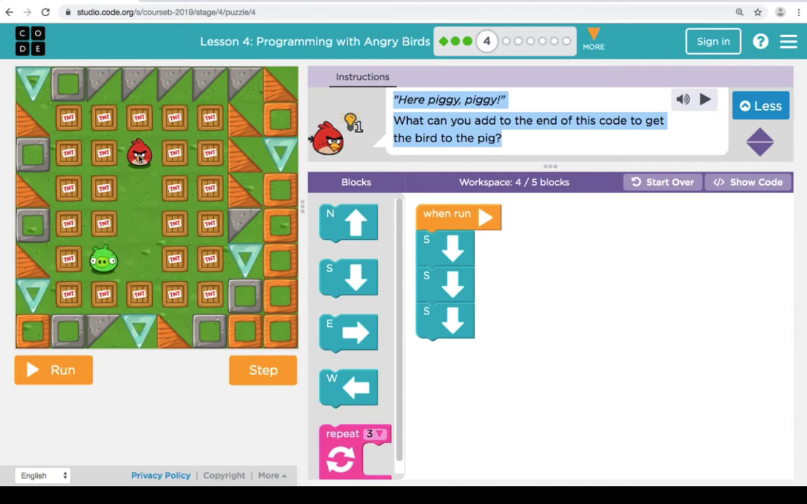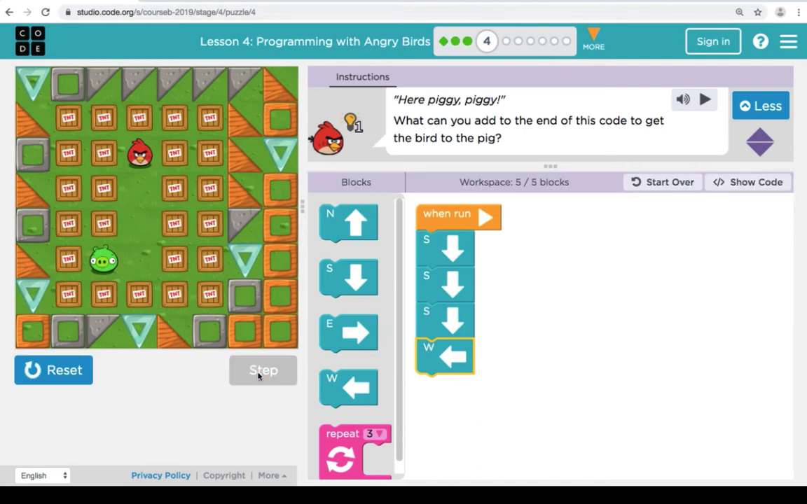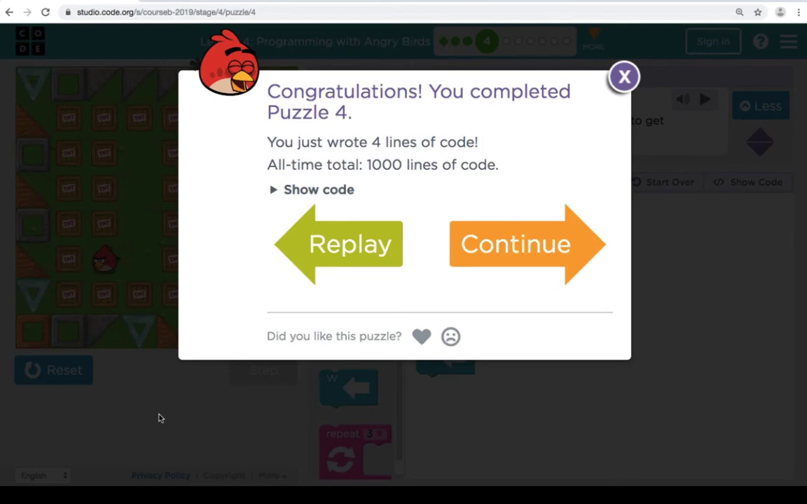Let's trace the path. We can see to get to the pig, our bird must go left at the end. Let's double check our code, make sure it's all connected, and we'll click Run. We go down 3 times and left. You guys are doing well. Let's click Continue and move on to Puzzle 5.